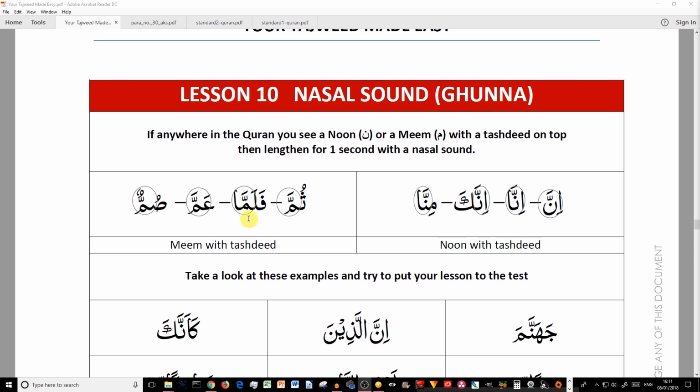Falamma. Again here, do not extend the Ghunnah into the alif. Do not say falamma, ma. That's not correct. Okay, falamma. Next. Amma.